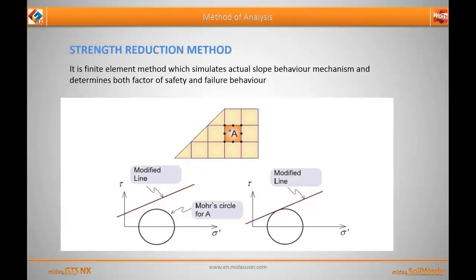So in the strength reduction method, what the program does is that, just consider that particular element, let's say A. The left hand figure is the initial stress condition for that particular element. Now the program goes on reducing the C and phi values, and it reduces them till the particular element fails according to the Mohr circle criteria. So that is the right hand condition.